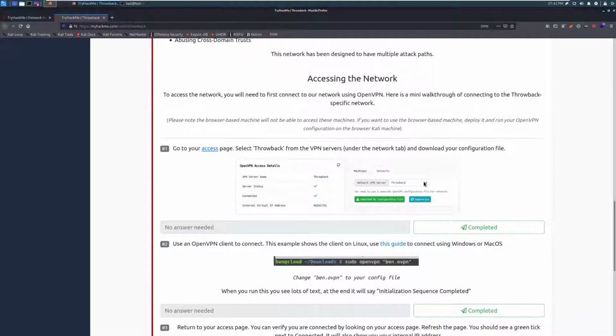So the first thing to note, I'm just going to go through the differences with this. You need to go to your access page, which you can access here, and then you'll see that there is a second tab here called Networks. You can download your configuration file here for your network. And as more networks come out, you can select between the different networks that you have access to there.